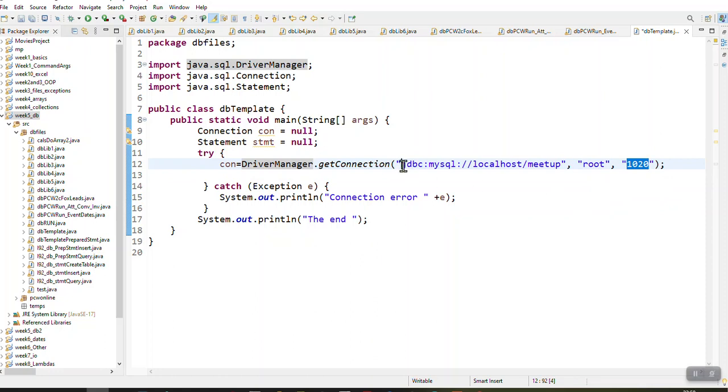So you can probably just copy that jdbc:mysql://localhost/, and then the name of the database that is going to be unique for yourself, and then your user code, and then your password. Okay, and now what else? What do we do next?